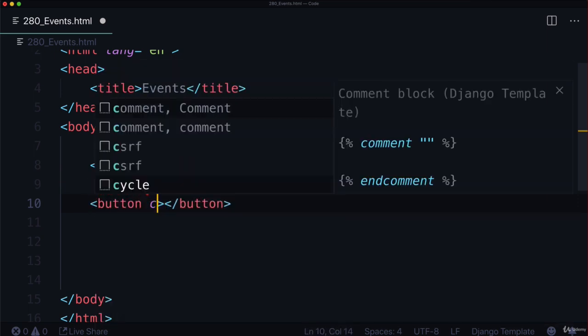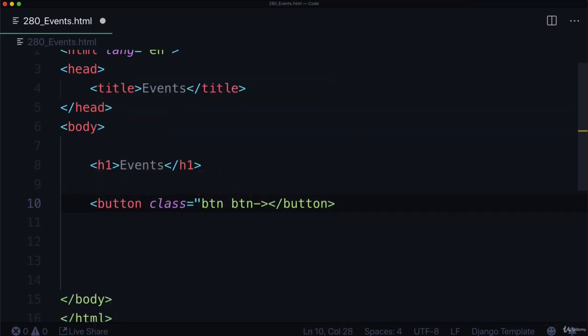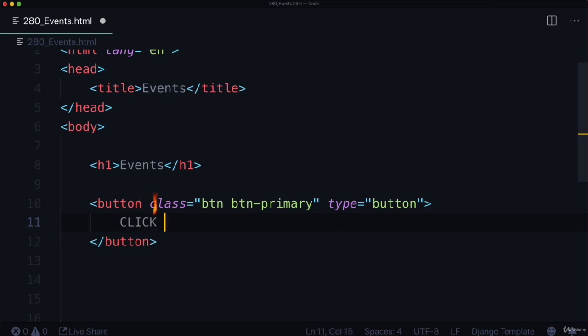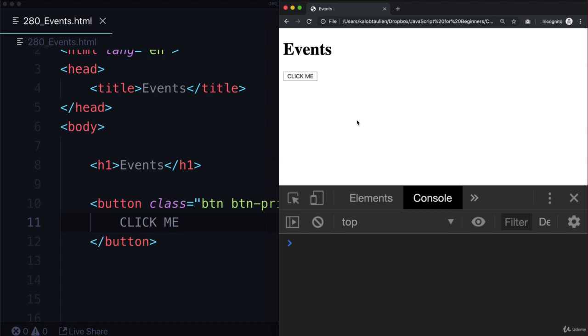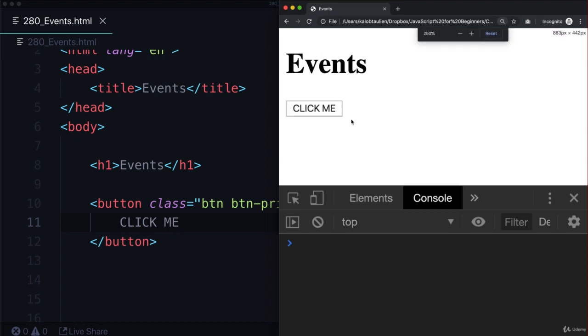Let's go ahead and create a button in here. Class could be btn primary if you're using Bootstrap or something like that. And let's just make sure this is a regular button, so type is equal to button. And this is going to say, click me. All right, we got a boring button in here, and when I click it, yeah, it does nothing.